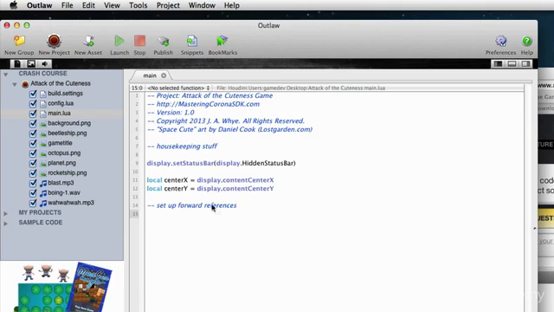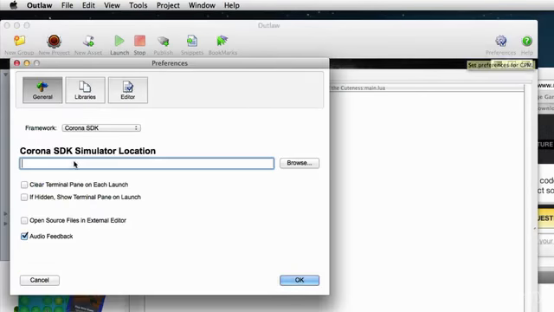One more thing, in case you skipped over that getting started thing right at the beginning of Outlaw. The launch button here is disabled. That happens until you have chosen the Corona Simulator location. So go into Preferences, and right here, use the Browse button and find the Corona Simulator that should already be installed on your system.